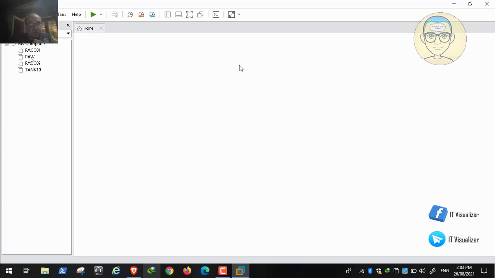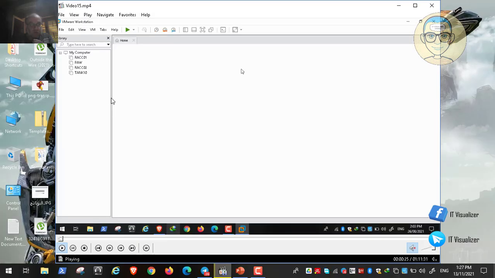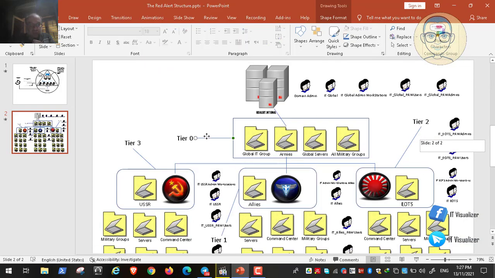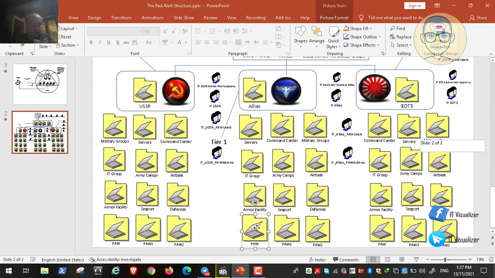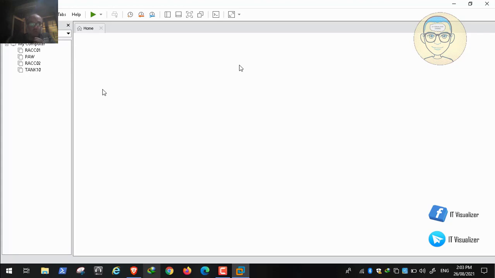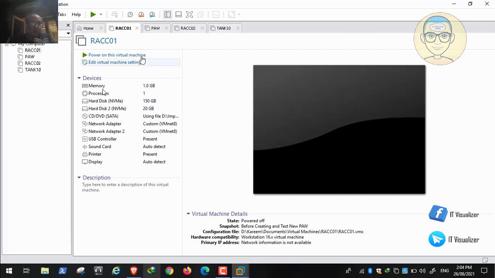So this is the PAW in the main office, or this is the PAW in tier 0. Let me show you here in the graph. This PAW, its location is in the main office, or tier 0. So we need to create another PAW, but in tier 1. We will name it PAW2. We will not name it PAW, we name it PAW2. So let's see on this PAW2 how we can test our settings, or our hardening group policy.